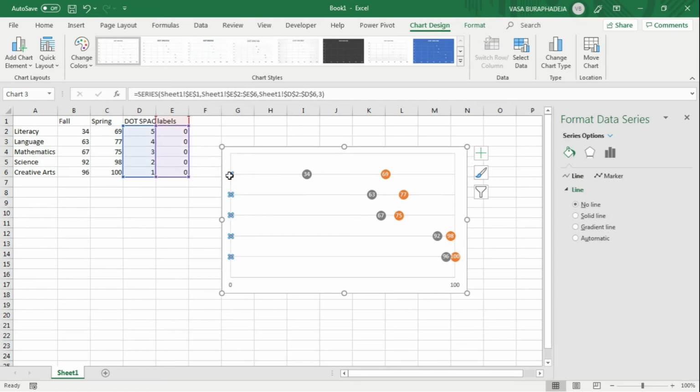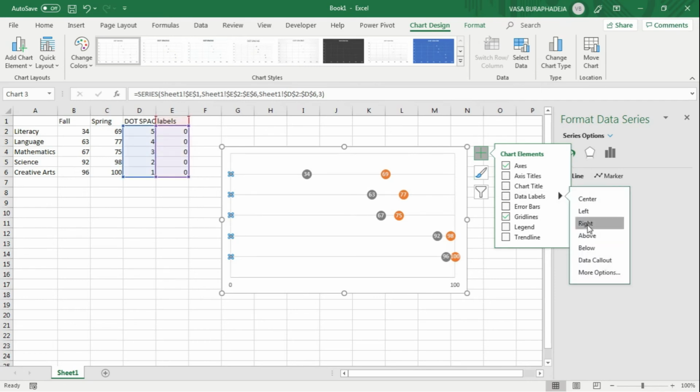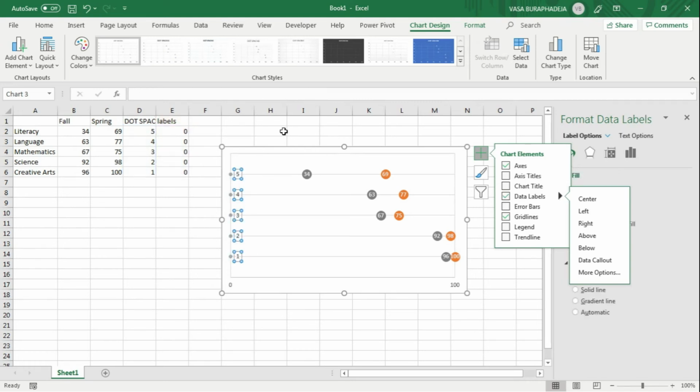Now, how are we going to do that? We will add the data label. Click on those series, those fake series that begin with 0, and then click on data labels. I'm going to add it to the right so that you can see all these numbers. You can see number 5 here, right? 4, 3, 2, 1. So now this is the coolest trick.